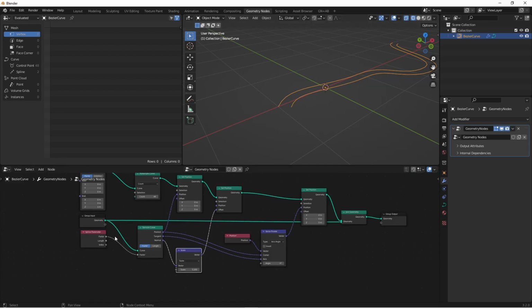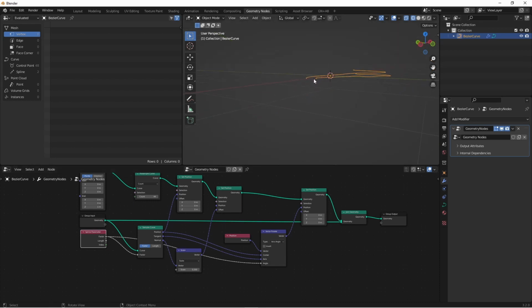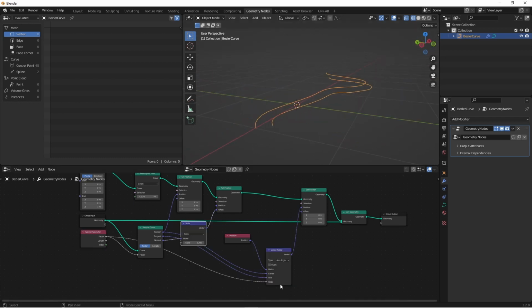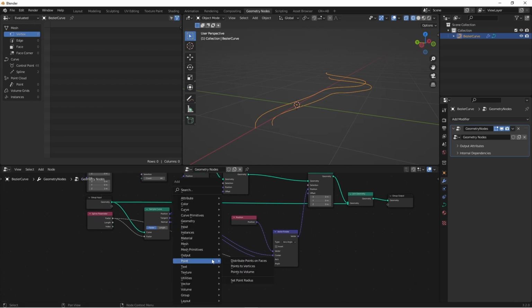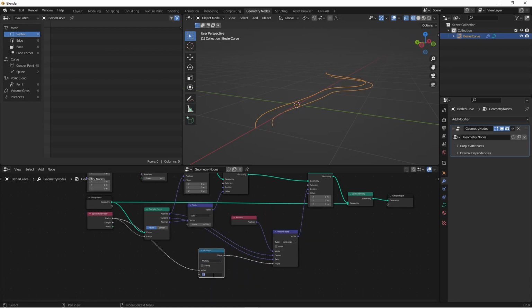So what we want is the factor of our original curve to drive how much the new curve is rotating around it. If I plug the factor into the angle, you'll see that it starts even where it was and then ends only part way around. That's because this angle is notated in radians and our factor goes from 0 to 1. So if we go ahead and multiply our factor by a value of 2 times pi, which is all the way around the circle in radians, you'll see that our new curve wraps all the way around our guide curve once.